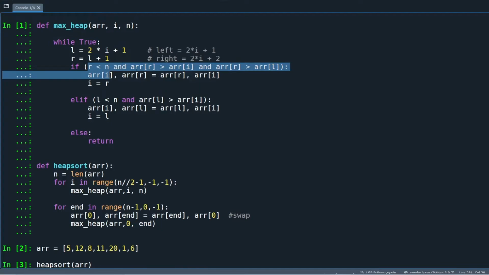If the child has the biggest value, we switch the value and the index. If not, we check the left side. If the left side child has the biggest value, we switch the values and the index. Otherwise, we do nothing.